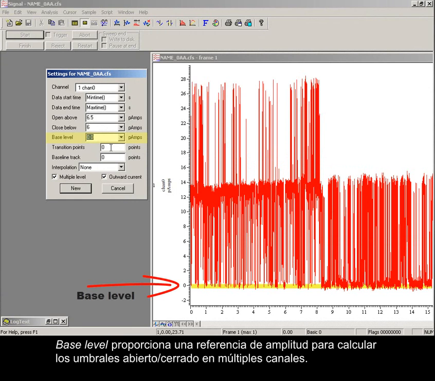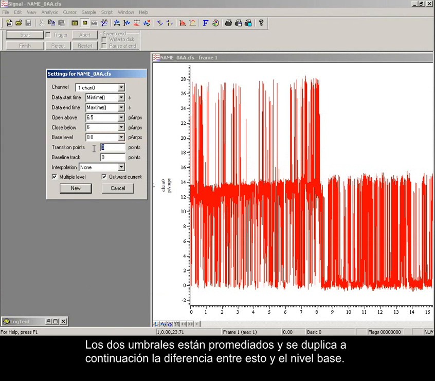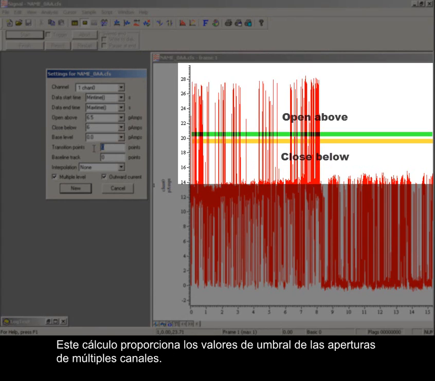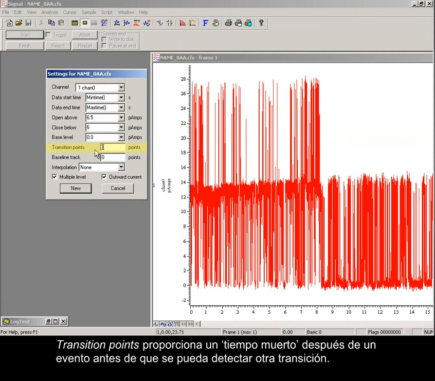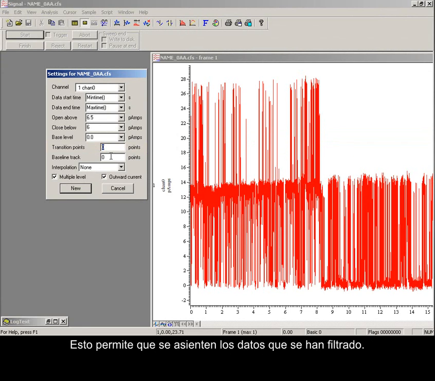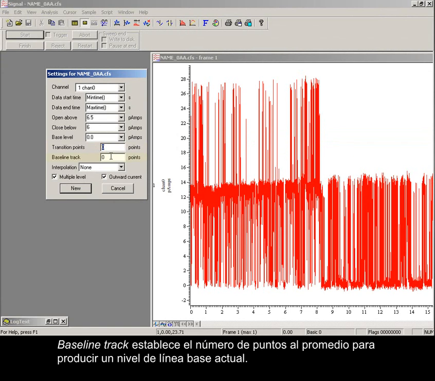Base level provides an amplitude reference for calculating open-closed thresholds in multiple channels. The two thresholds are averaged, and then the difference between this and the base level is doubled. This calculation provides threshold values for multiple channel openings. Transition points provides a dead time after an event, before another transition can be detected. This allows for settling of data which has been filtered.